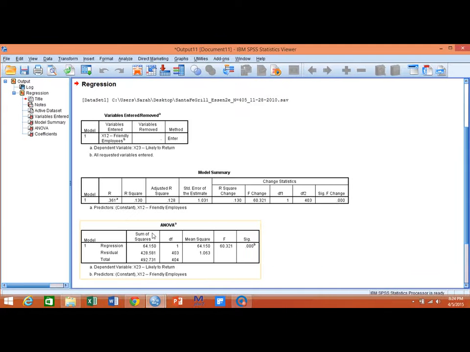All right. Now you should recognize these outputs from the slides that we've been talking about. Our predictor, our independent variable, was friendly employees. Our dependent variable was likely to return. We can see that the R square here is 0.130, so 13% of the variance in likely to return can be explained by their perceptions or their scores for friendly employees.